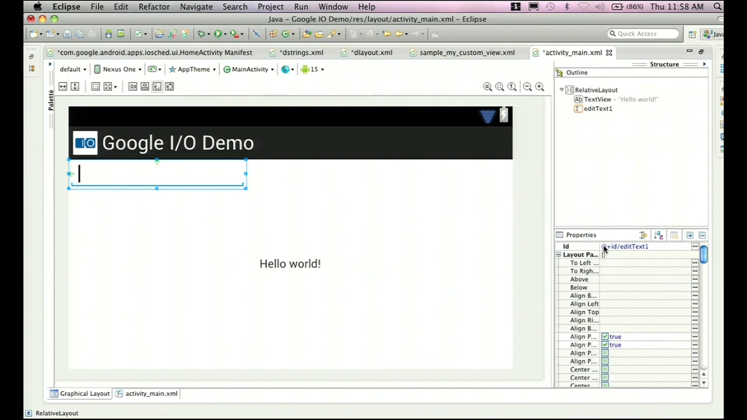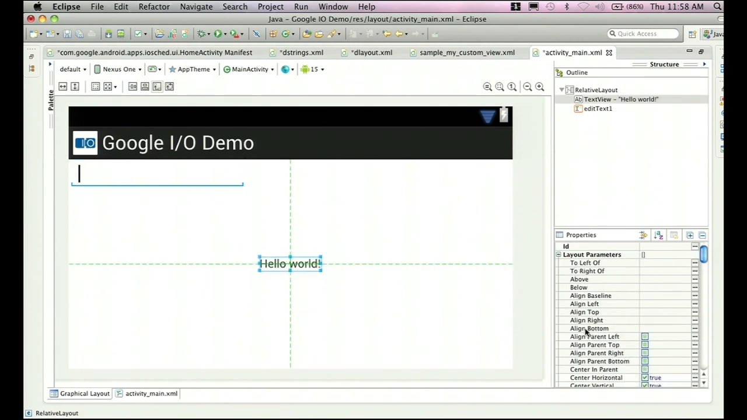Probably the most important change is the property sheet, which has been completely revamped. So you can see if I select something here, first of all, if I hover, it'll show me the documentation for the property that I'm about to edit. If it's a Boolean property, I can just click it to cycle through the values true, false, and not set.